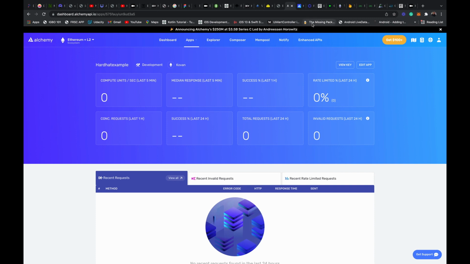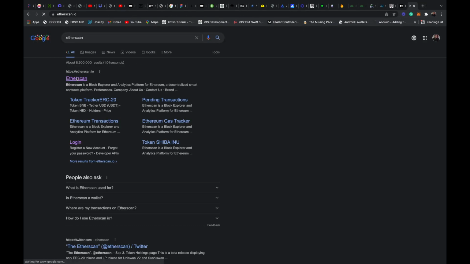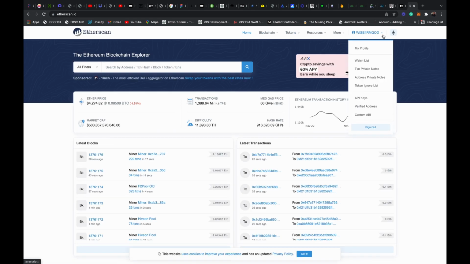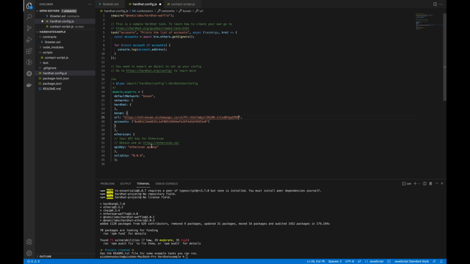Then Etherscan, you go to Etherscan. So API keys, and we'll copy API keys of Etherscan and save. All right, we're good to go.